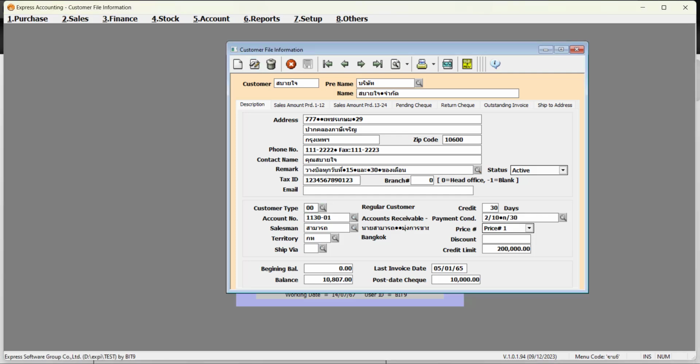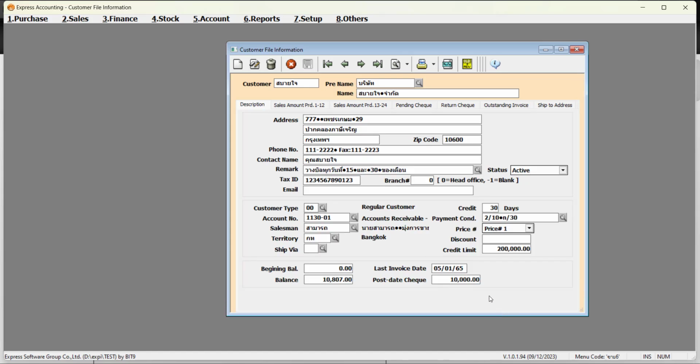In the Price box, you can select the default selling price for this client based on the selling price you previously specified in Stock, menu number 2, Stock File. For example, if you issue a sale invoice to this customer and set the selling price on this screen to Price 1, the software will automatically bring the selling price from the product that you sell, and you can adjust it whenever you enter sales data on the sales screen.